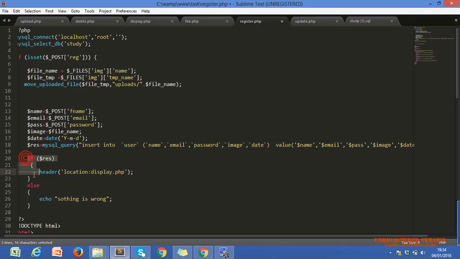So we just use one if condition. The if condition will execute whenever our record is inserted successfully. So what I have done, use one header function. header location display.php means we are redirected whenever we insert successfully. After that we will be redirected to display.php, nothing else. So this is our insertion. You get the point, Nazar?